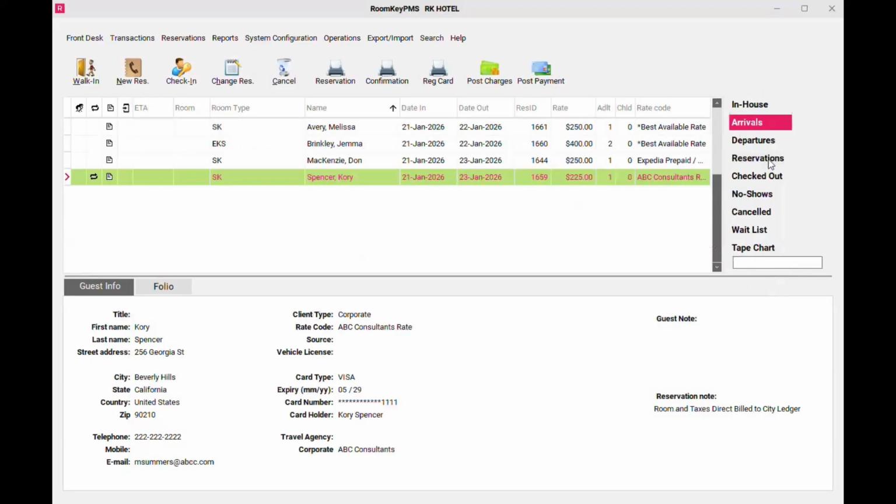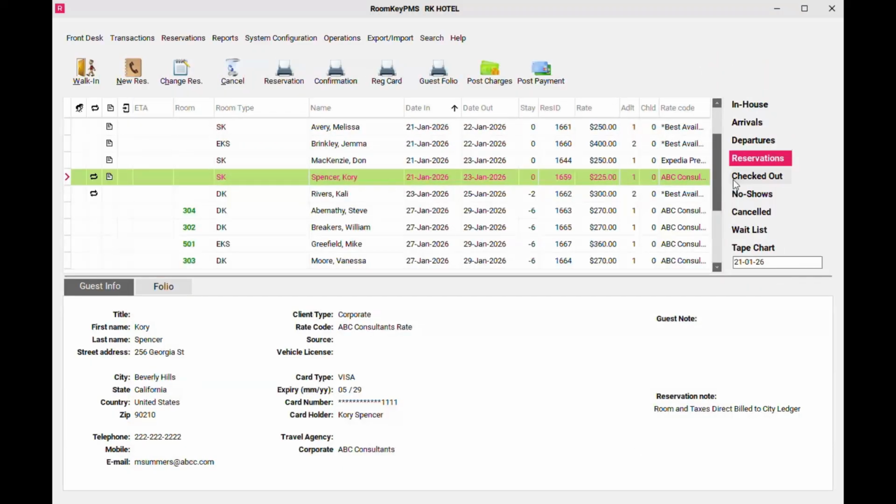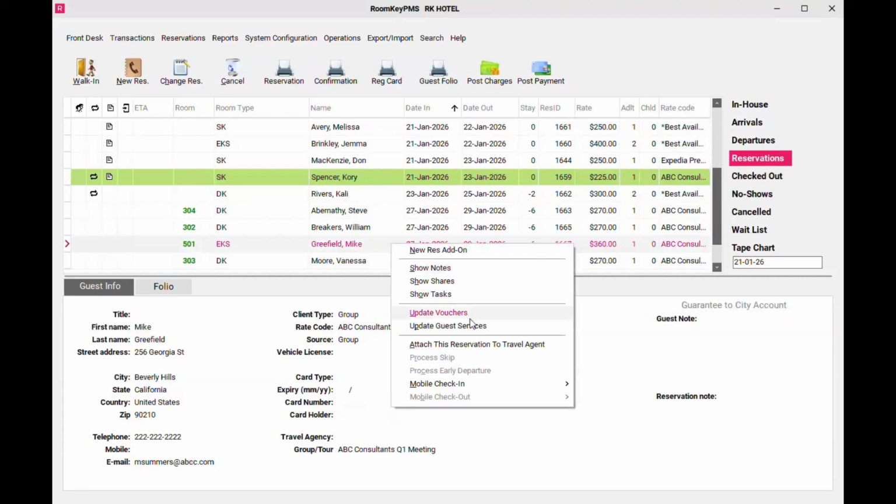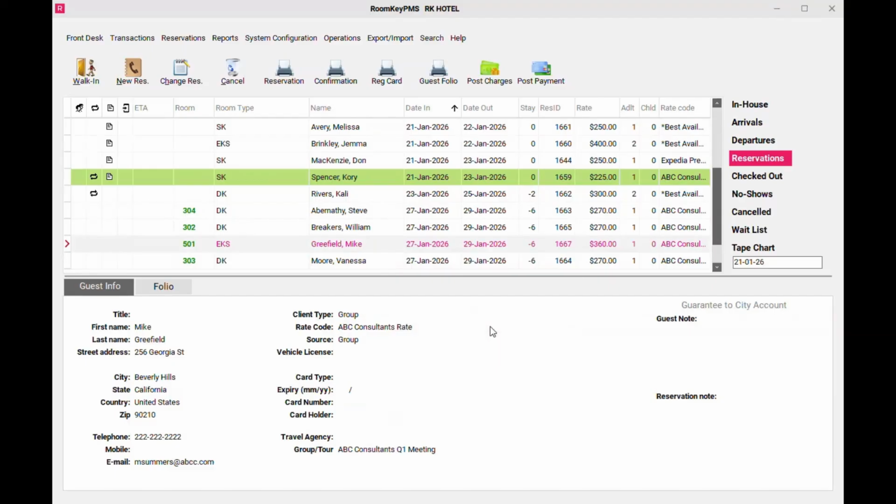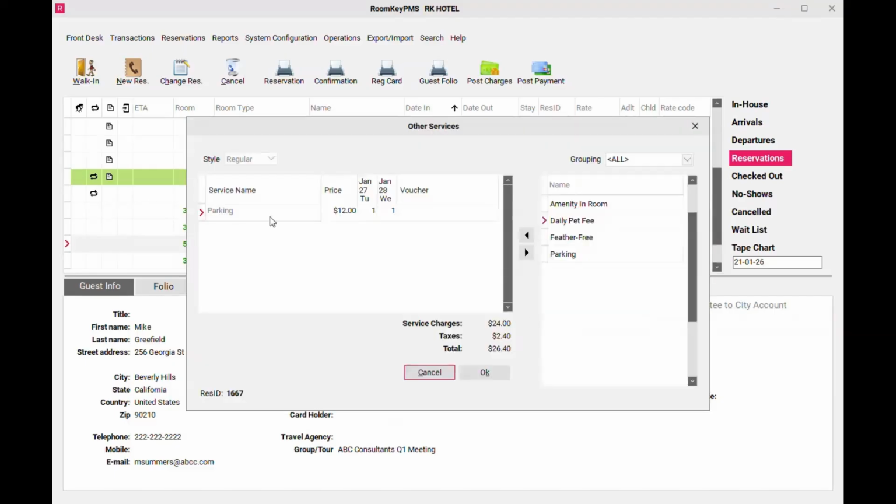And I'm just going to jump ahead to the reservation screen here. I'm going to pull up one of those reservations for the group. If I right click, select Update Guest Services, this is where I'll see that that guest service is automatically added and at the special price that we set up for the group in the Groups module.